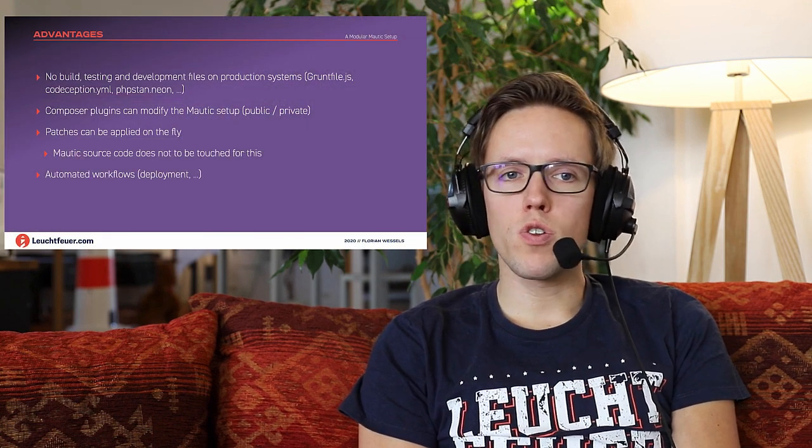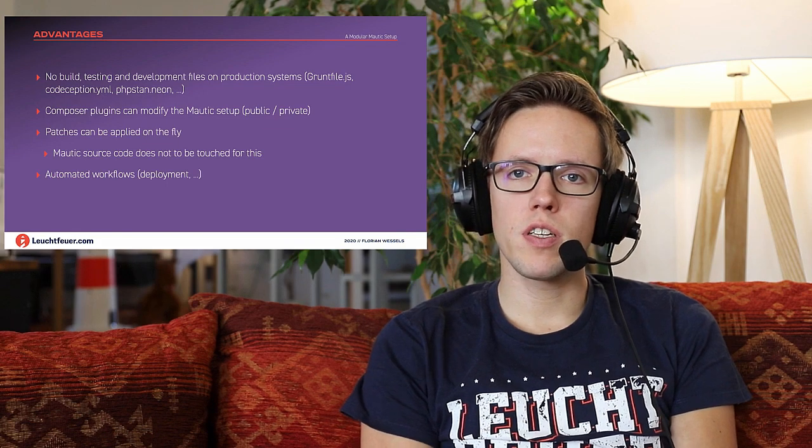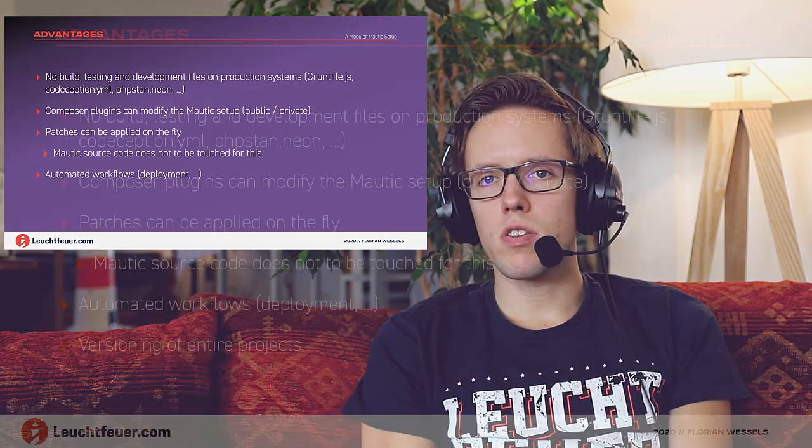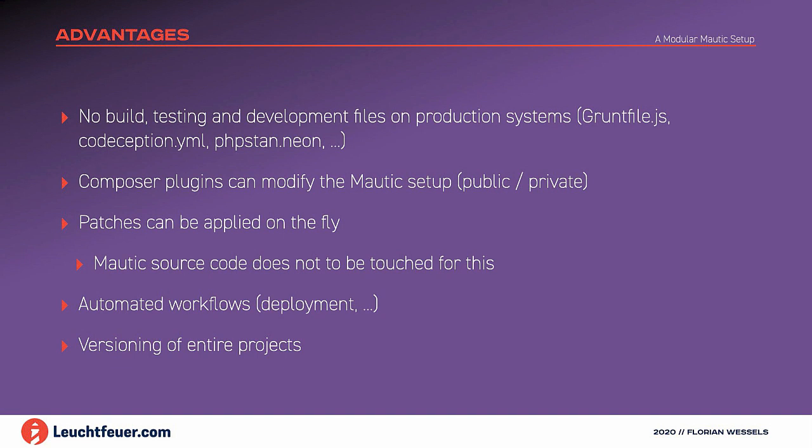Another advantage for us as an agency is the automated workflows Composer could bring you. So speaking of versioning of entire projects, we can put entire projects in Git and deploy them, create test instances or staging instances, develop on it, put it in Git, and on push, there will be a build process and a deployment process which rolls out your source code and your changes to all the systems you need in just a few seconds.